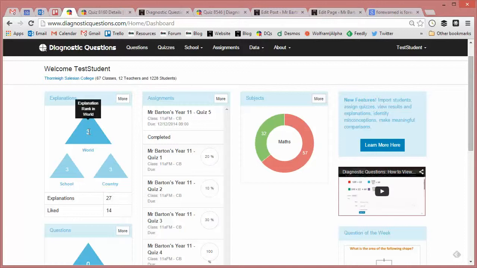Now when I designed this website, one of the things I felt so passionately about is not just knowing whether students are getting things right or wrong, but them explaining their answers. And this is one way that myself and Simon have come up with to incentivize students to do good explanations. So this student has explained 27 questions and they've been liked 14 times.